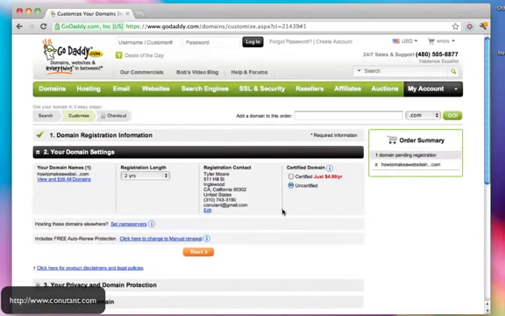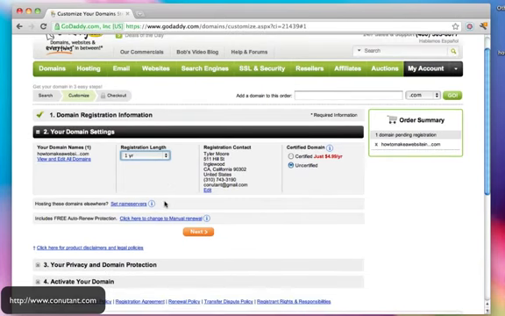Alright, and then now it says your domain settings and it says registration length. Just do 1 year. You always get the first chance at renewing your registration, and they give you like a 60-day grace period and they remind you a bunch of times, so you might as well just do 1 year. And make sure that everything is correct.